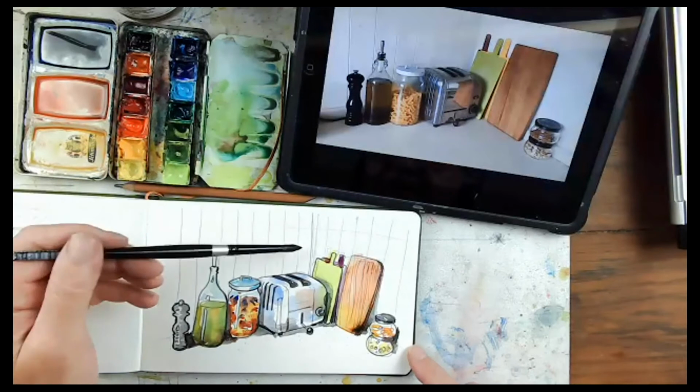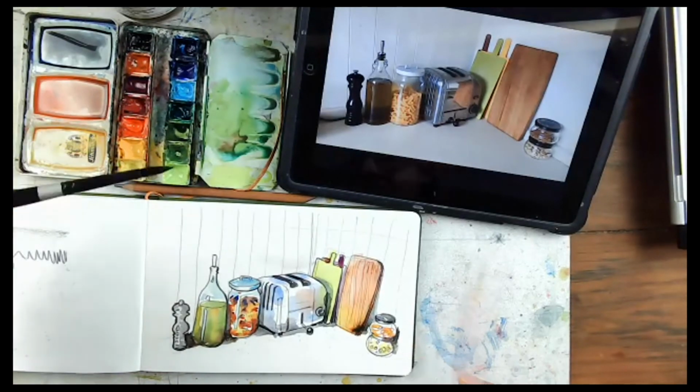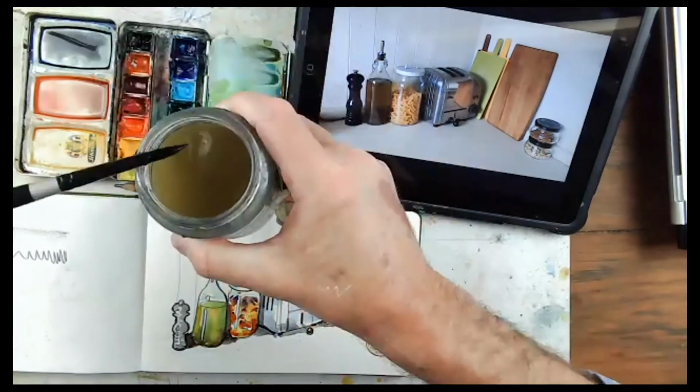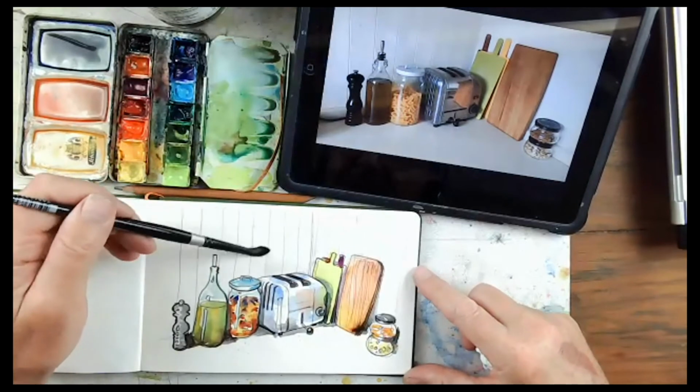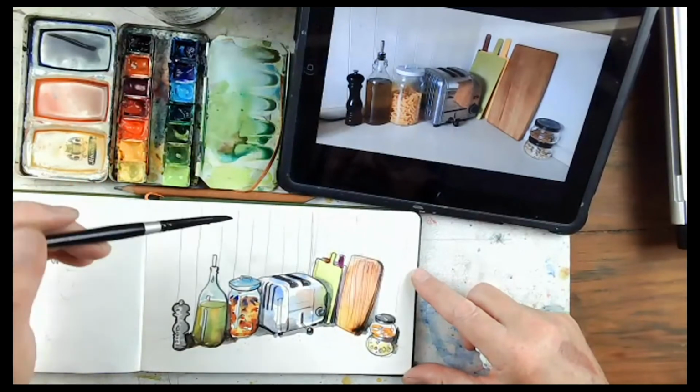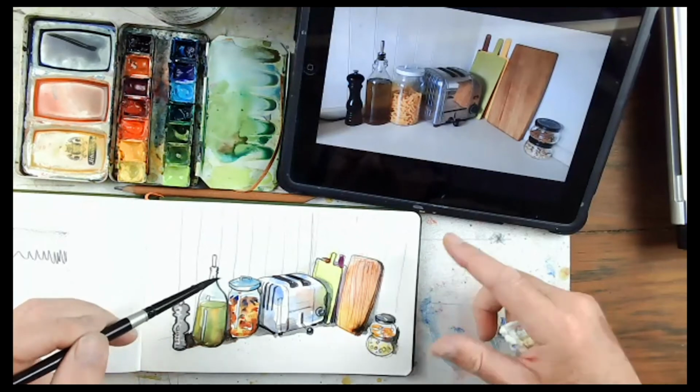What I'm going to do, I'm just going to pre-wet this. I'm actually just painting it with my dirty water. And let's see what I can do with it, just to give it something. Because it's not pure white.